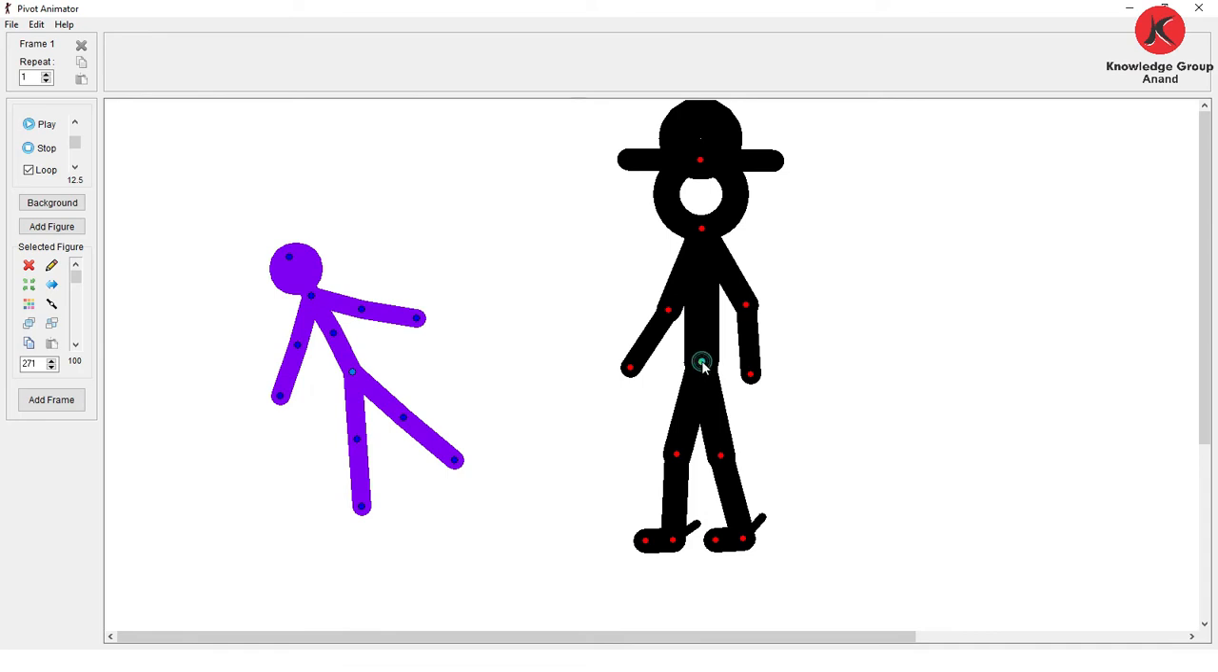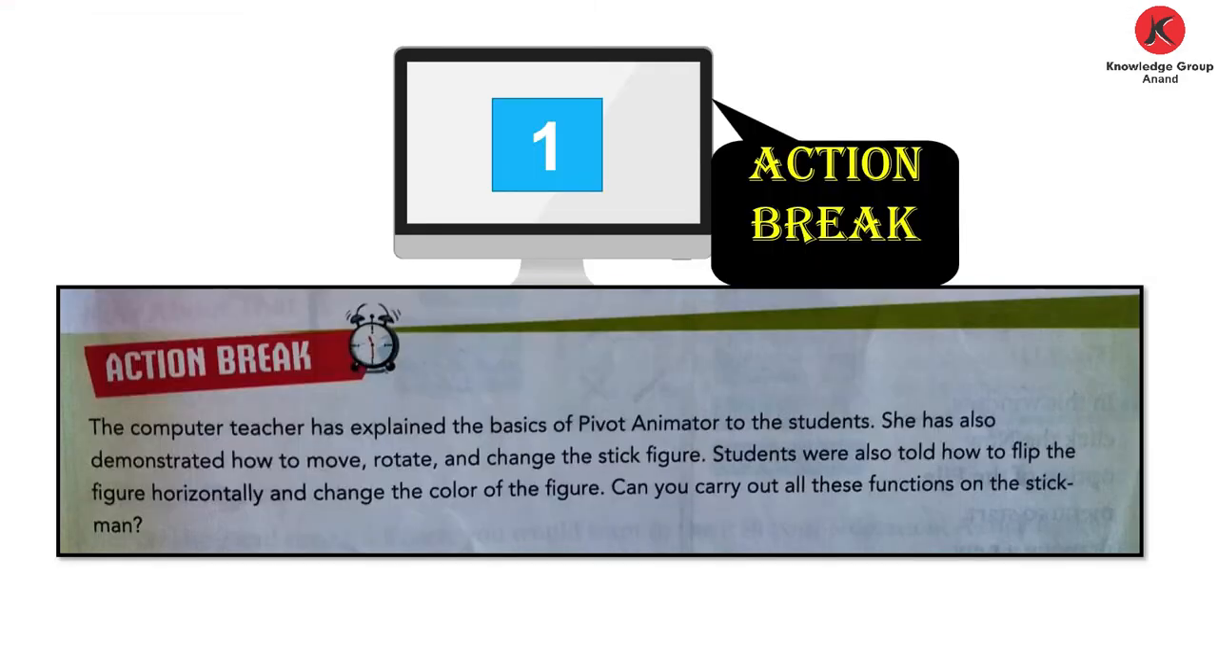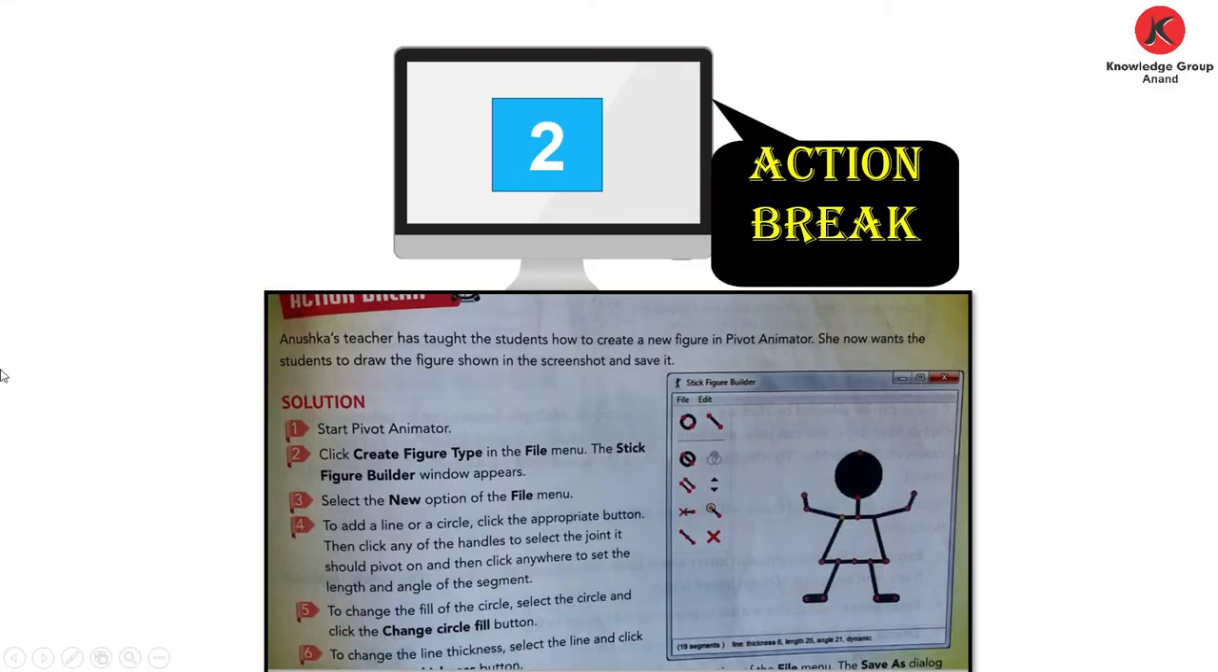But if you want to create your own figure type, for that we have to go to the figure builder. For that we have action break number 2. Anushka's teacher has taught the students how to create a new figure in Pivot Animator. So let's start to design this kind of figure.